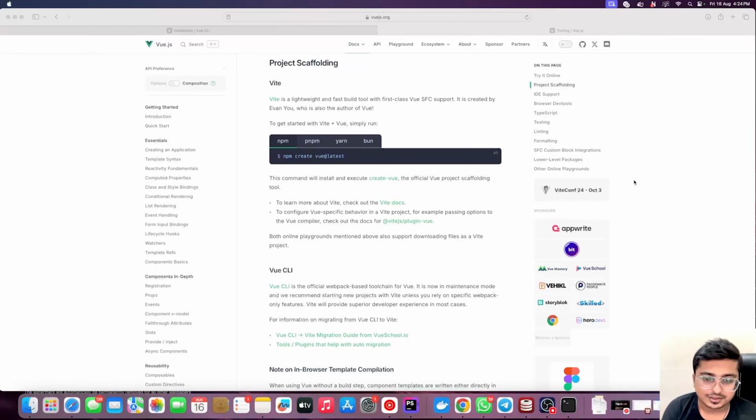Next, let's set up our development environment. We'll need Node.js and npm installed on our local machine to get started with Vue.js. If you haven't installed them yet, just go to nodejs.org and download the latest stable version of Node.js from there. With Node.js and npm, we can use Vite to create our fresh new Vue.js project on our local machine.